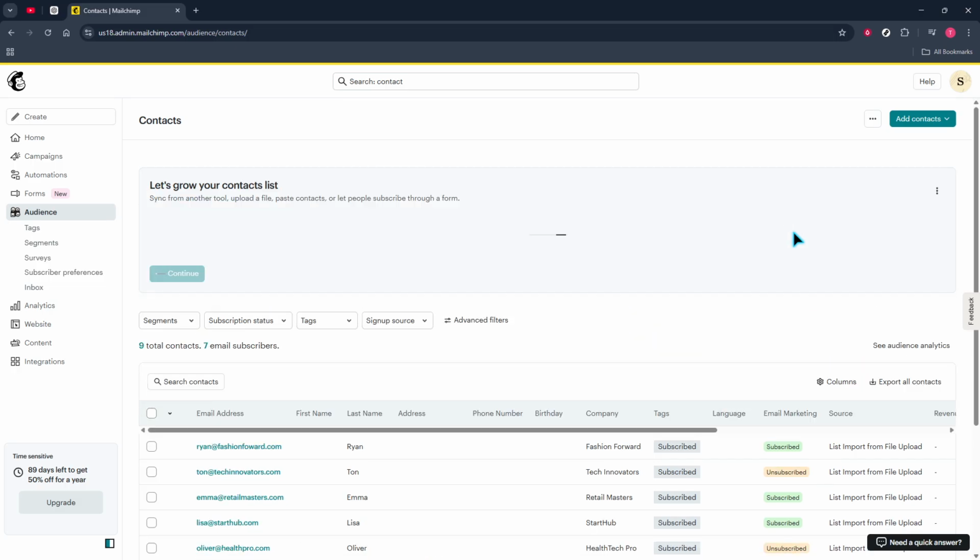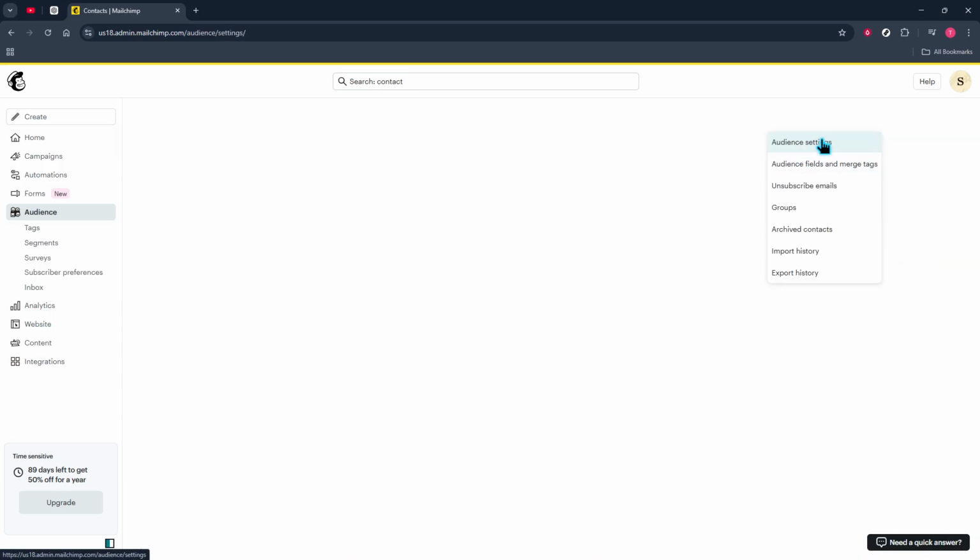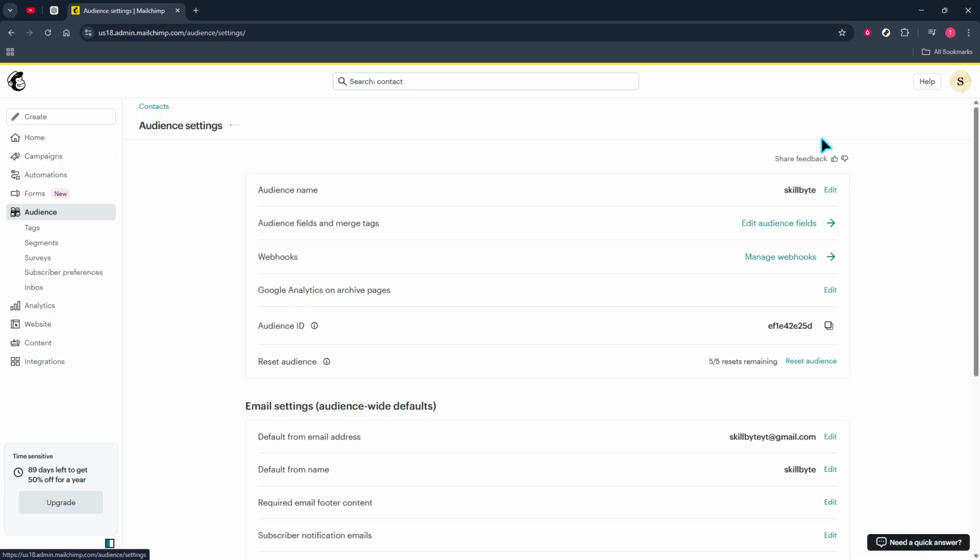Inside Audience, open the three-dot menu. You'll find this More Options icon toward the top right of the audience view. It reveals additional controls that aren't displayed by default. Choose Audience Settings from that menu to jump into the configuration page for this specific audience.